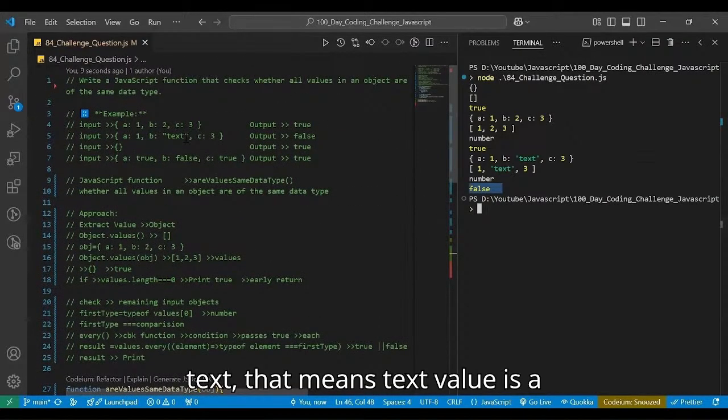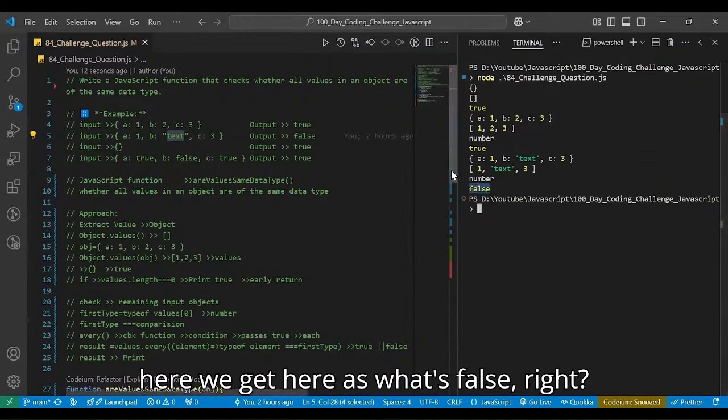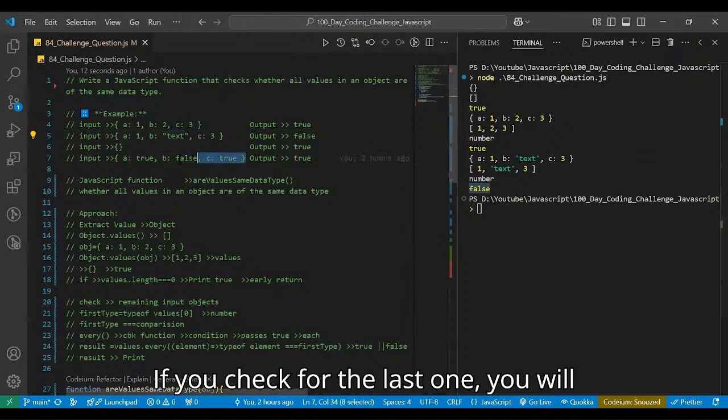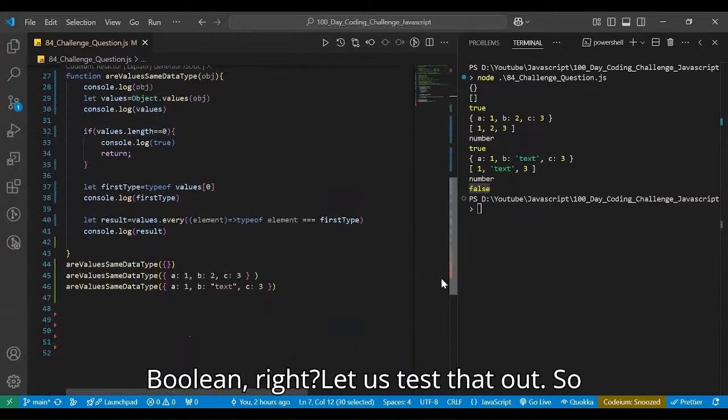B colon text, that means the text value is a string data type, right? And that is where we get false, right? If you check for the last one, you will get true because all of them are boolean, right? Let us test that out.